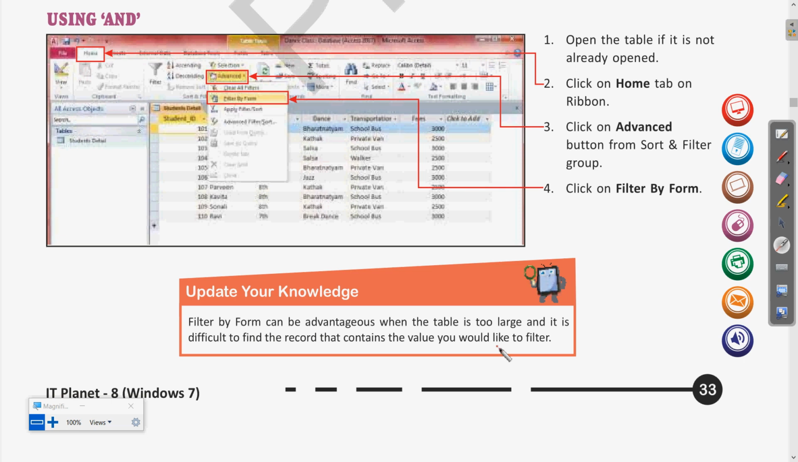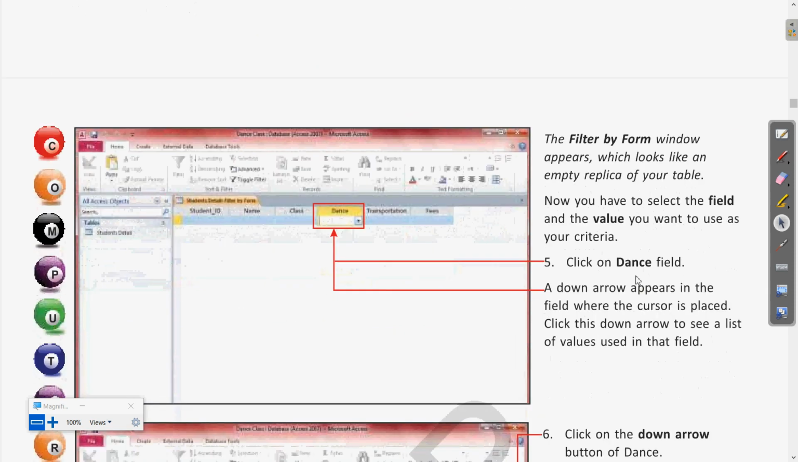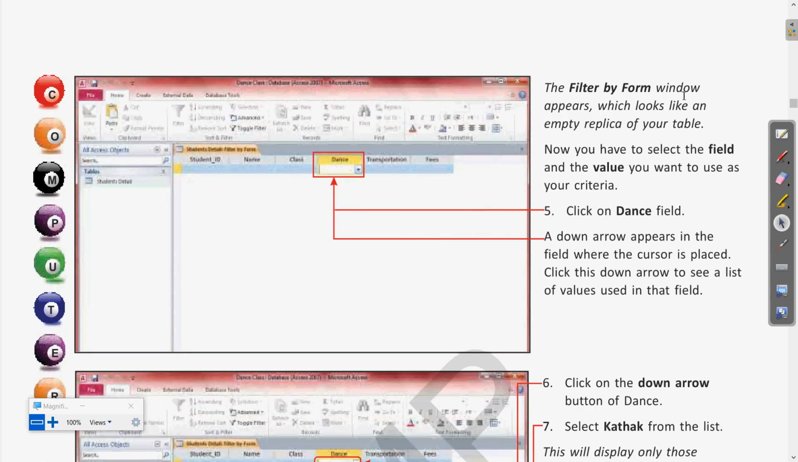And in these filter options, we have seen that the first was filtering by selection. Right now we are using filtering by form. Okay, so this we have seen. Now after step 4, the Filter by Form window appears, which looks like an empty replica of your table. Now you have to select the field and the value you want to use as your criteria.